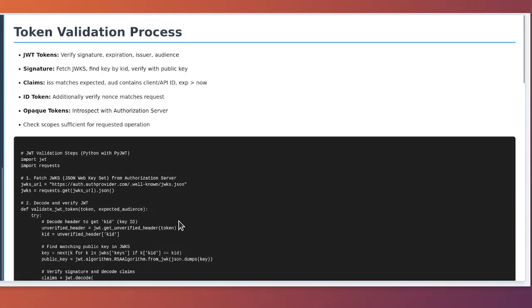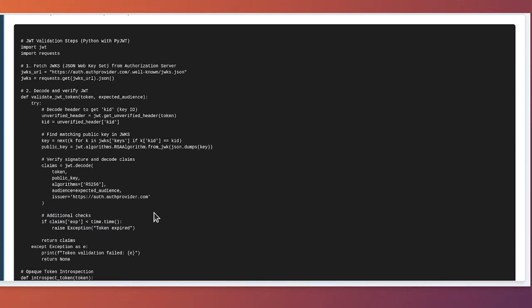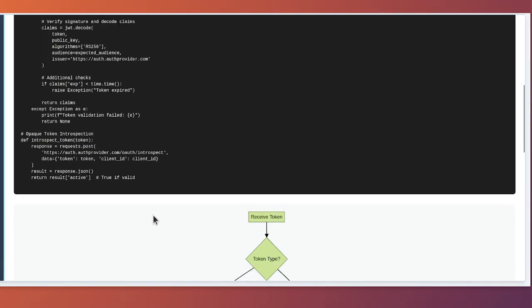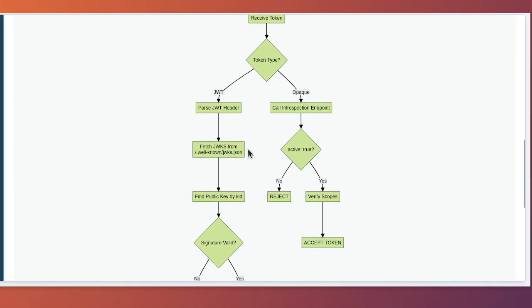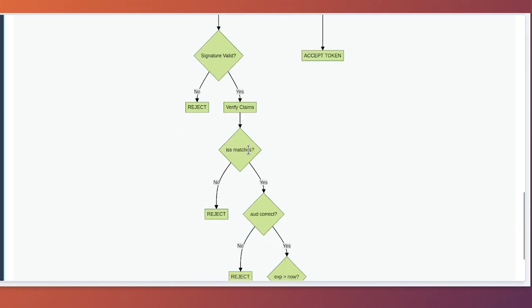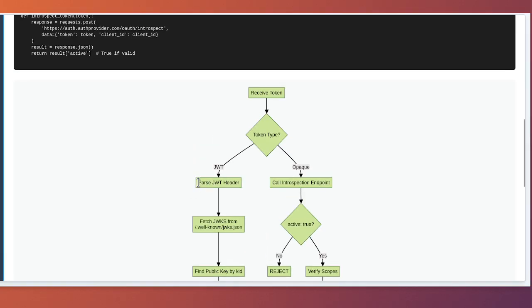Token validation process. Properly validating tokens is one of the most critical security aspects of OAuth 2.0 implementation. Many security vulnerabilities in OAuth arise from insufficient token validation. Let's walk through the complete validation process for each token type, starting with JWT access tokens and ID tokens, then covering opaque access tokens.